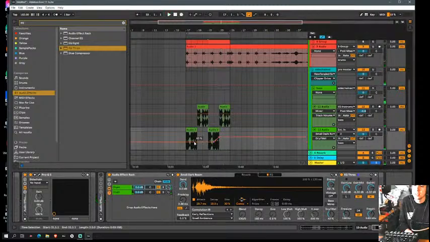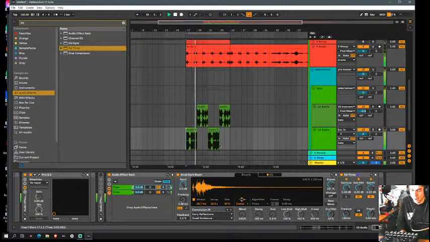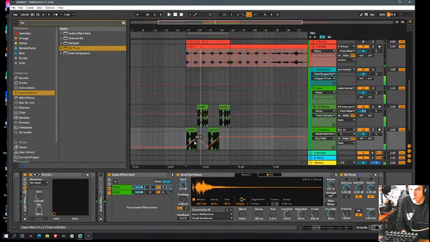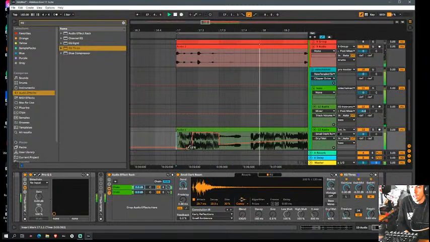So maybe at the end here it gets more wet. Something like that. I think it'd be cool to be dry and then wet here. Like this. Oh, that's kind of cool.